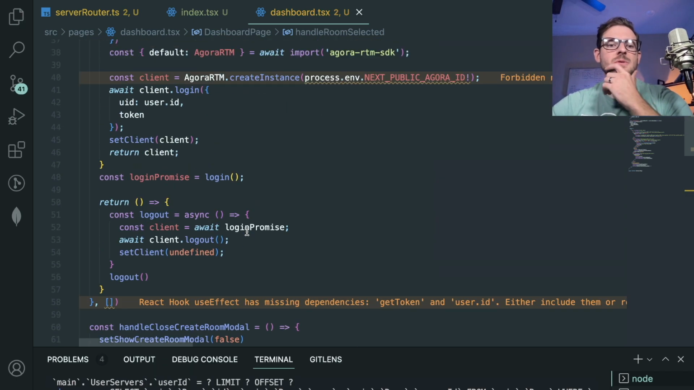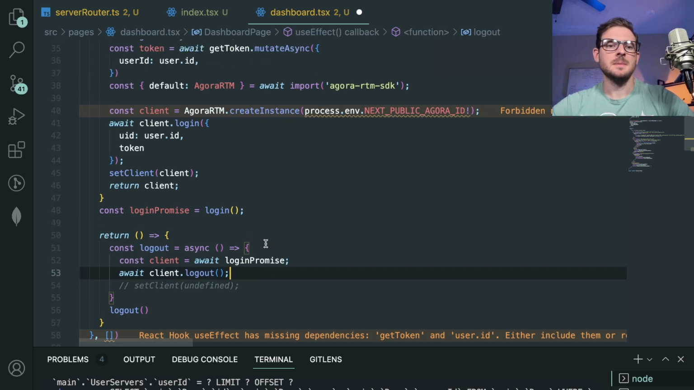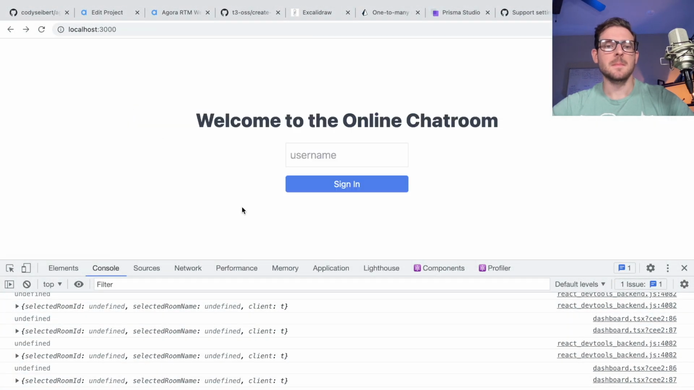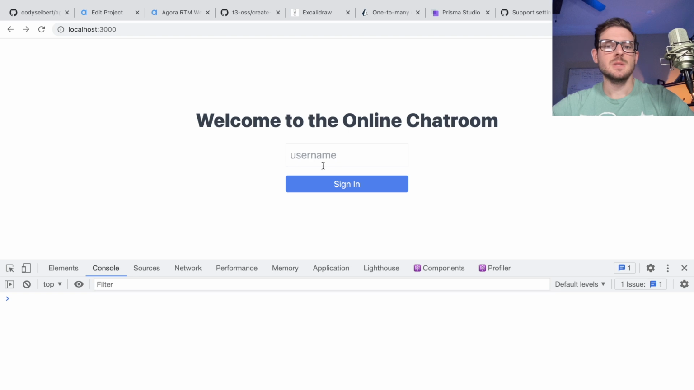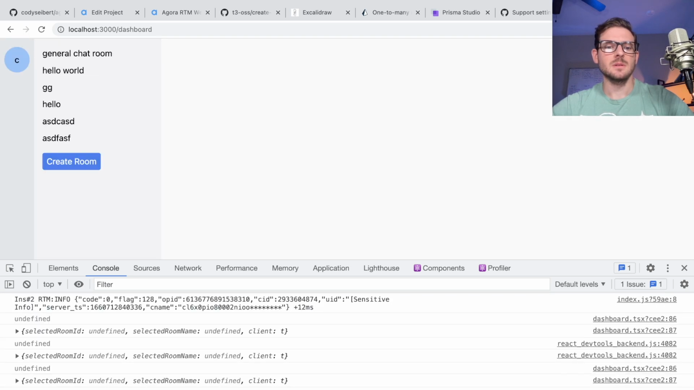All right, so that doesn't fix our original issue. I think if I just delete this, it might work, but I don't think that's the solution we're looking for, to be honest. I need to go back and really think about this. Client is undefined because we didn't clean it up.